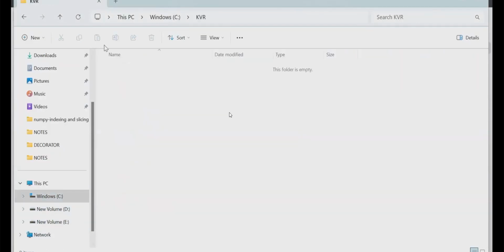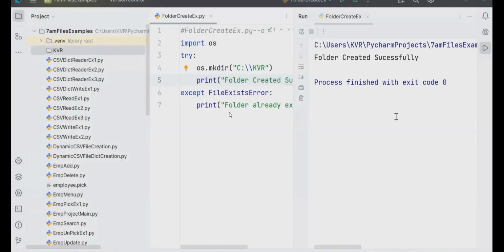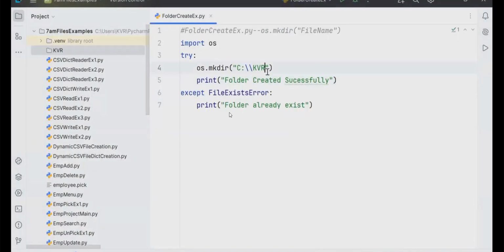KVR created. Inside the KVR, if you want to create one more folder, how do you create it? You have to use double slashes. I can say Python here or HYD, I am writing it. Before creating HYD, first it will see whether the KVR is there or not. mkdir will create one folder at a time.